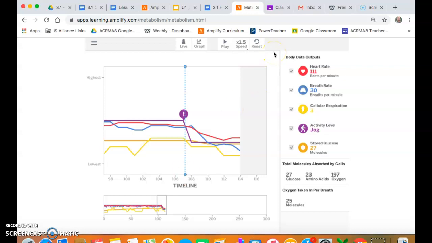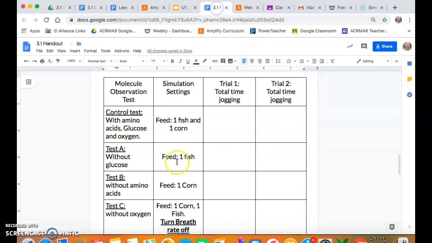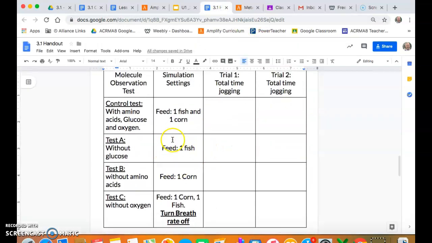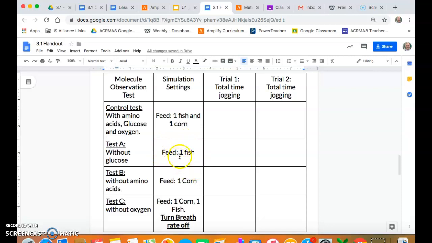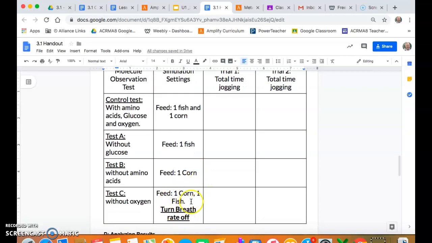So we have completed our control test. Now you're going to complete test A, B, and C on your own. You need to make sure for each test you have the settings to what it tells you. So test A, you need to feed them 1 fish, and once again, set to jog. Test B, feed 1 corn, once again, set it to jog. Test C is different. Test C is without oxygen. You're going to give them 1 corn, 1 fish, and turn the breath rate off.